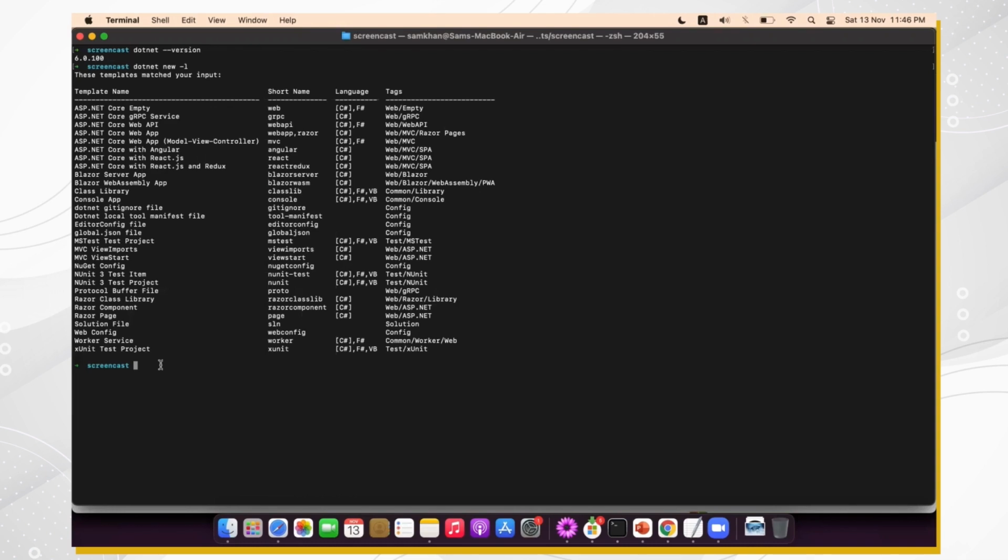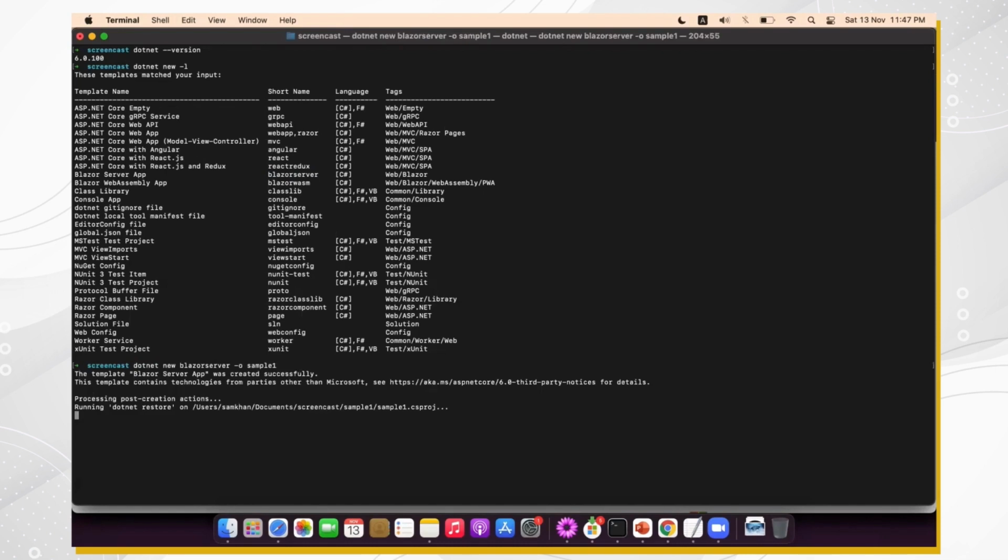All right, so with that out of the way, let's go back to the terminal and create a scaffold application. Here I'm going to have to run this command, dotnet new blazorserver, this guy. Okay, I'm going to say -o, and here I'm going to have to give the name of the project. Okay, that is sample one. Okay, seems like the scaffold of this project is created.